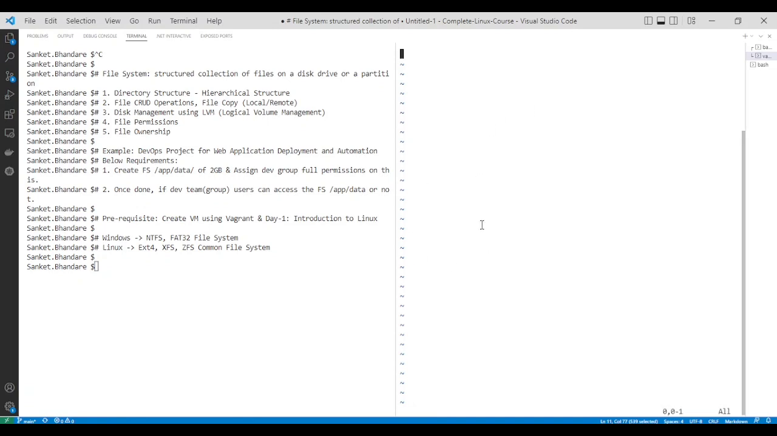So in the vi editor, if you want to insert some data into the file, you have to press the I key on the keyboard, and this will open the file in insert mode. Now you can write whatever you want to add in this particular file. So this is the test file we have created for file CRUD operations.